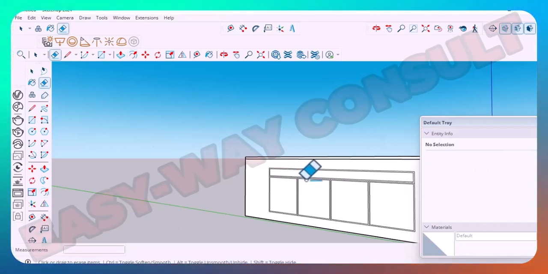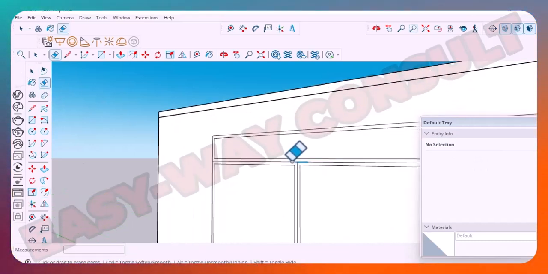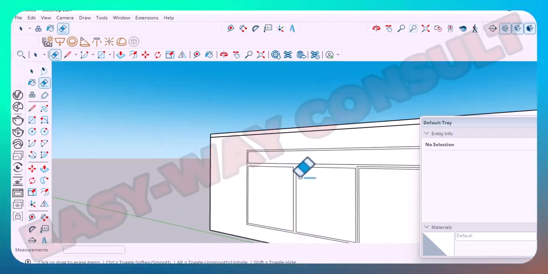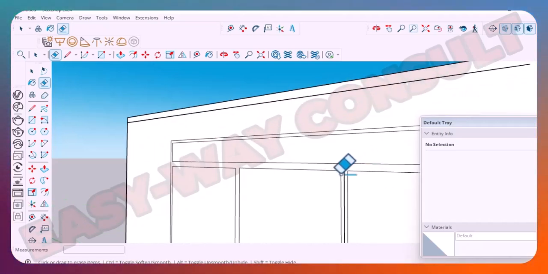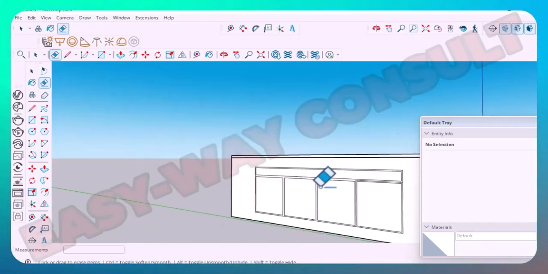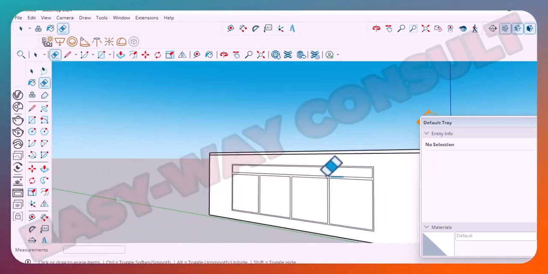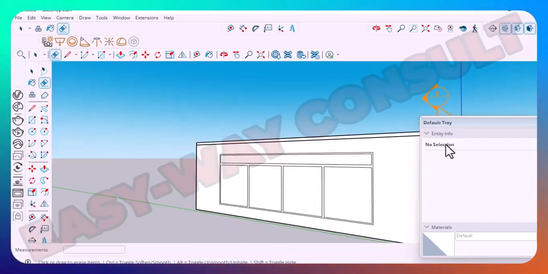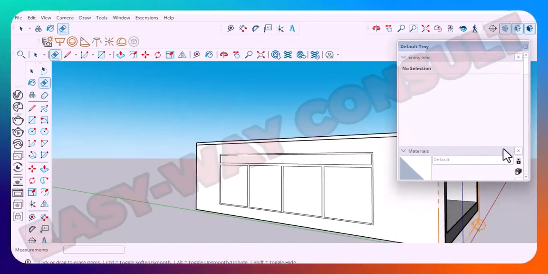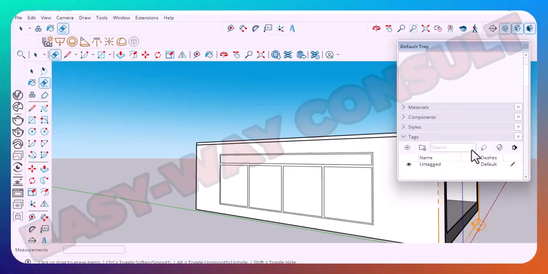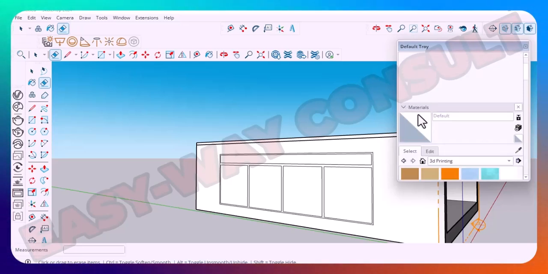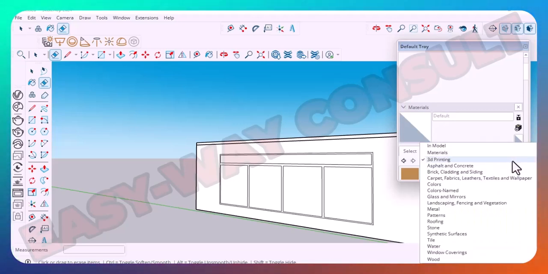We delete some lines, we delete the center line. All the center lines, you delete them. I know it's not equal, but so what we do now is we go here, we try and select our glass and mirror.